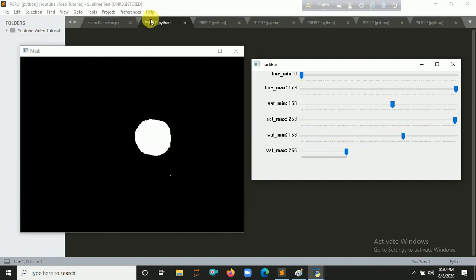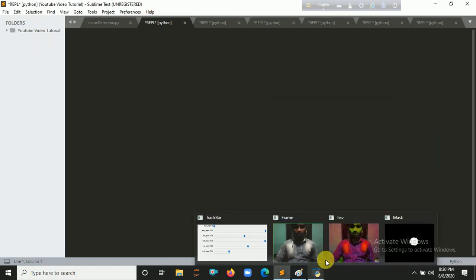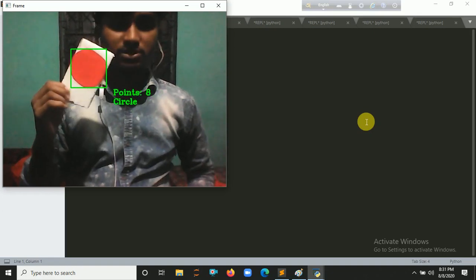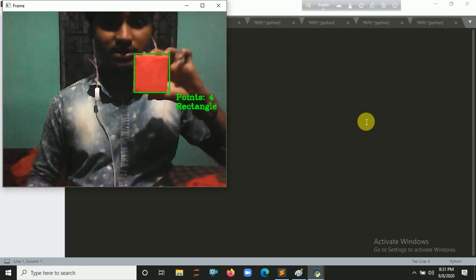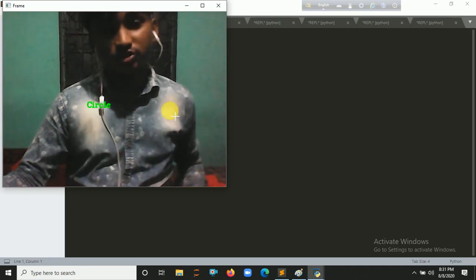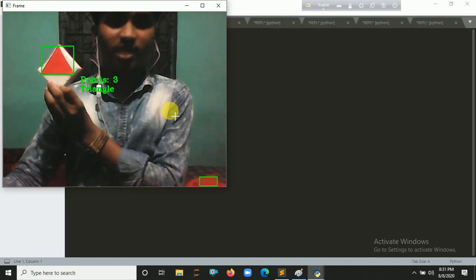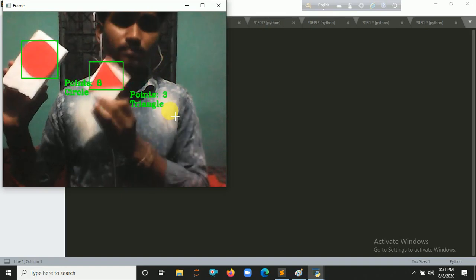Okay, so let's minimize it here and see the frame. You can see 8 points, so it is a circle. I put this one here, so you can see rectangle. If I put it down here, 3 points is a triangle. Put it down, a circle.